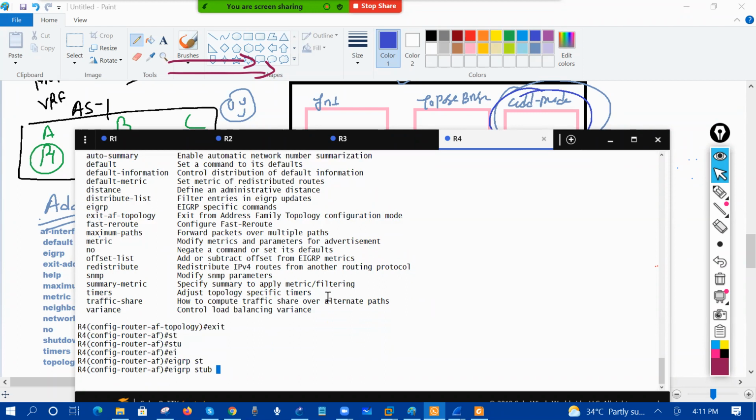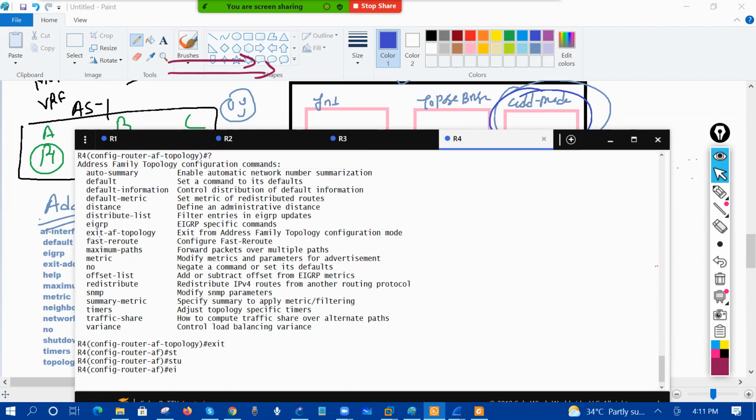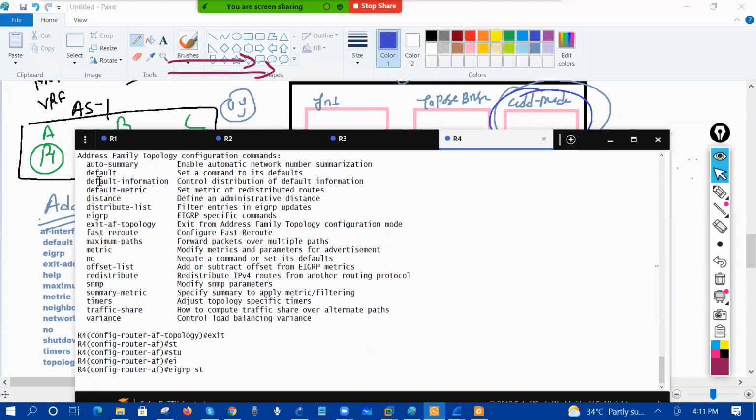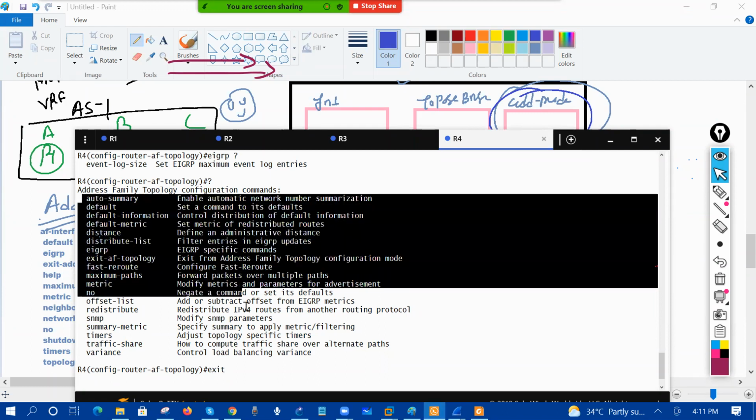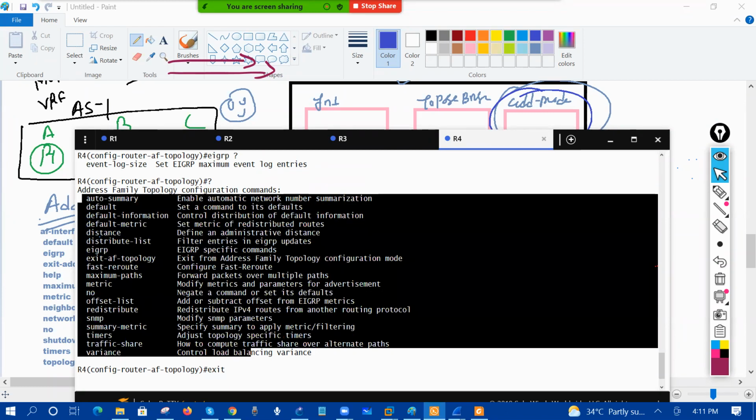For example, if you want to do any kind of summarization, like auto summary, you have to go in the topology base. All this configuration, even changing the metric, the offset list, and distance, changing the AD value, you have to do in the topology. Previously, everything was put in separate boxes, interface mode and global configuration mode. Now they convert it into a single box.